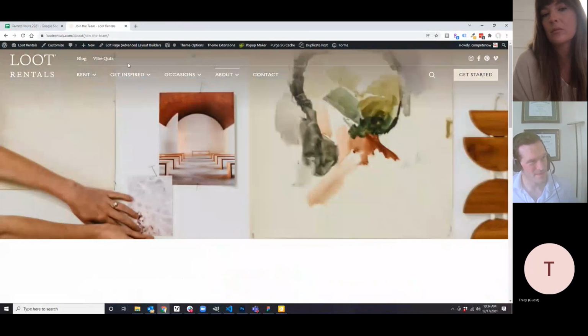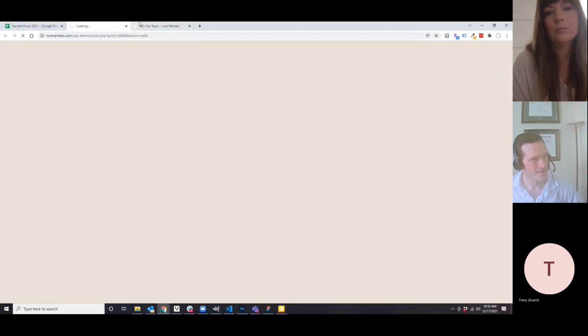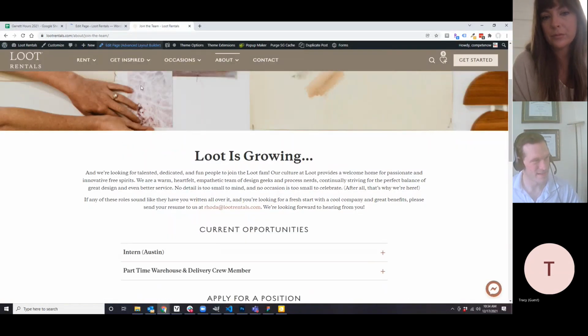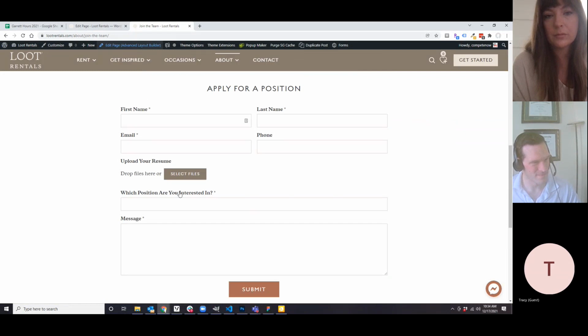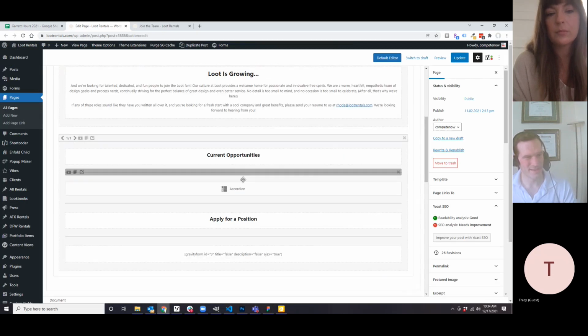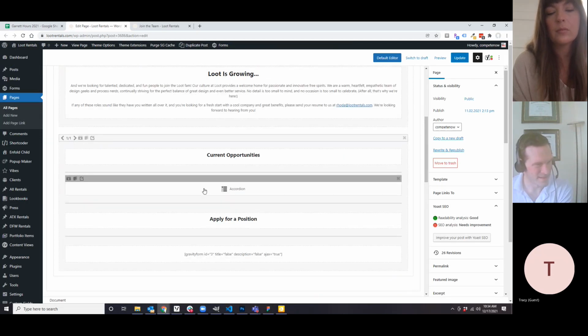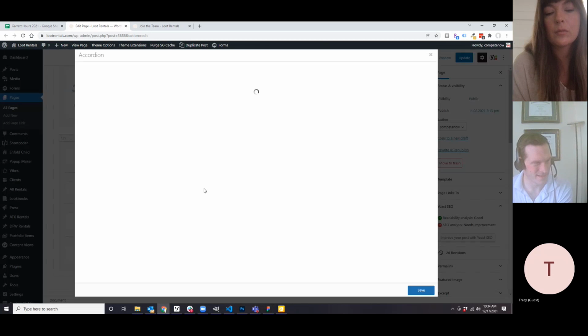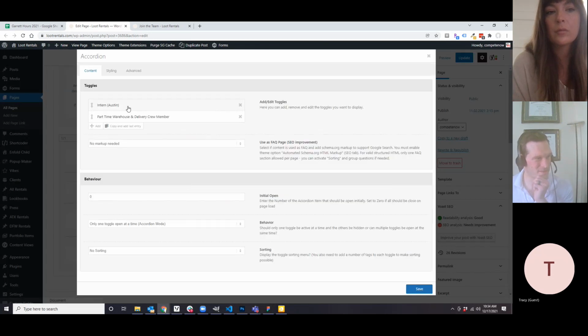Join the team. So this one, just got your banner. It's going to be a text block. We have a form. And the main place you're probably going to be editing would be any opportunities. So that is an accordion element. And to edit it, just click right on it and you'll be able to see the accordions.